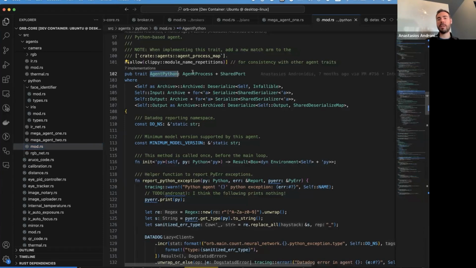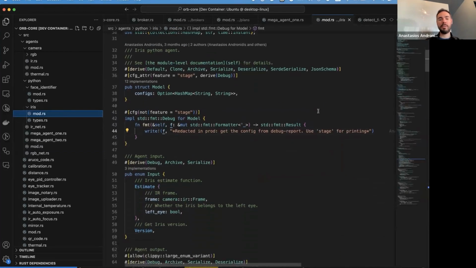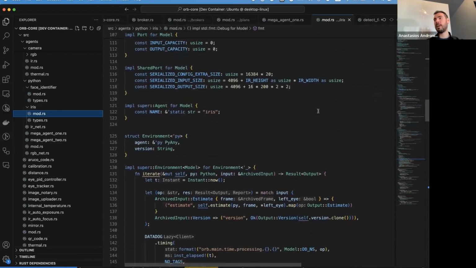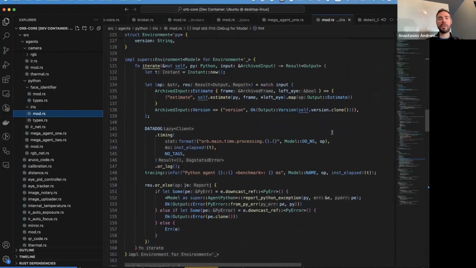And here we have a Python agent that you can see is built on top of a process agent. That gives you some more interesting abstractions on how you can communicate with Python more efficiently. We are going to dive a little bit deeper into how the Iris Python agent works, because Iris is also open source. Here you can see that this iterate function is one of the most important parts of an agent. This is how you control the agent. This is how you send information to the agent from OrbCore to execute some kind of functionality.